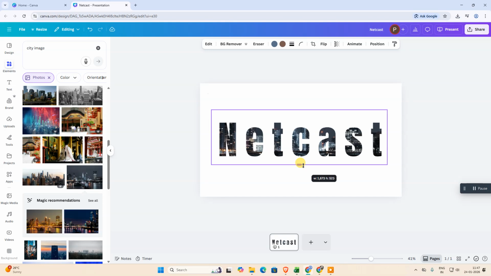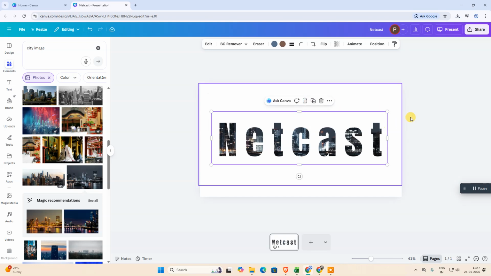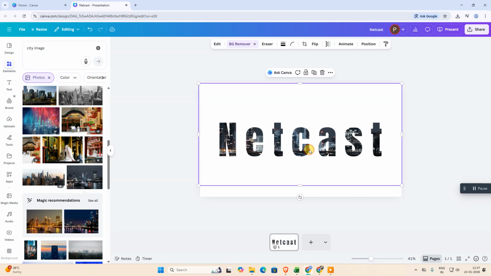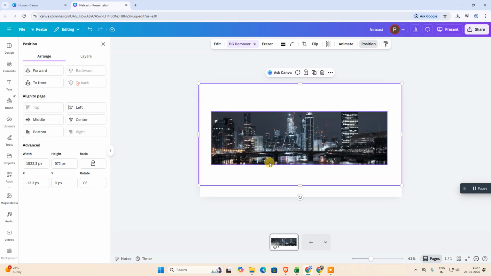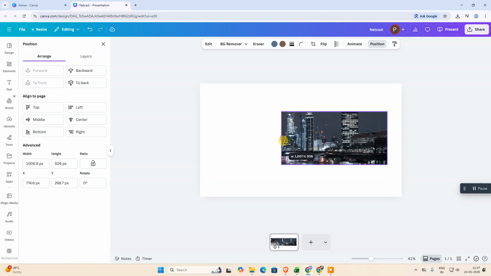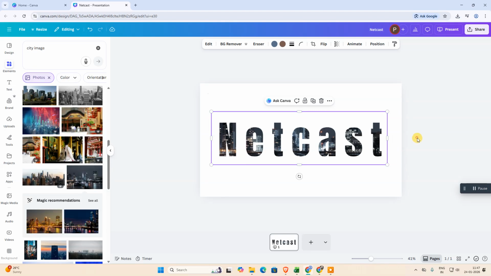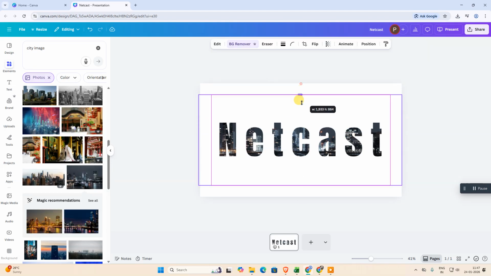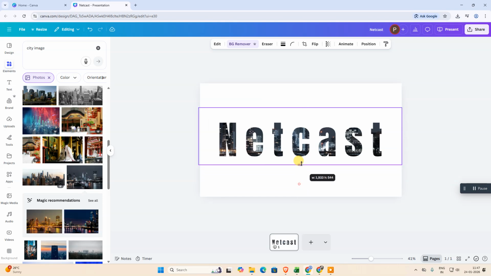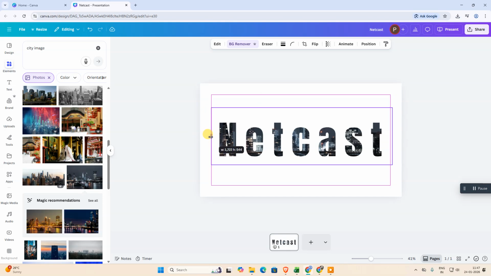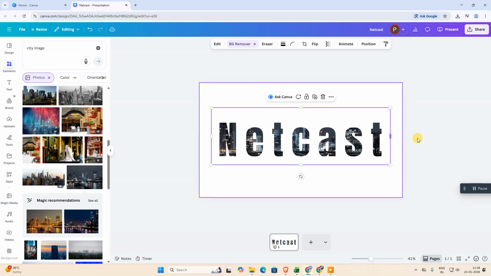Now you can resize that image, or you can do one thing: select the text first, go to Position, send it back, then the image will come up. Now you can simply resize that image, like this. Now send it back again. Now make it a group. You can crop it like this.